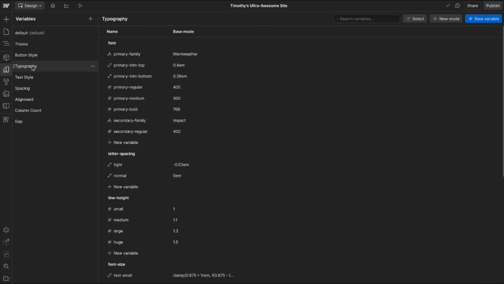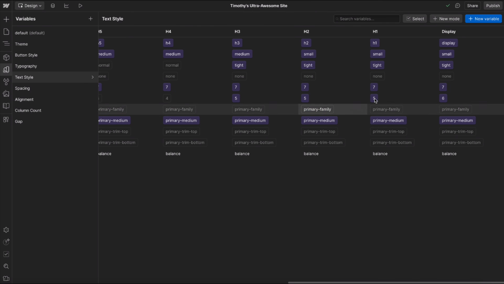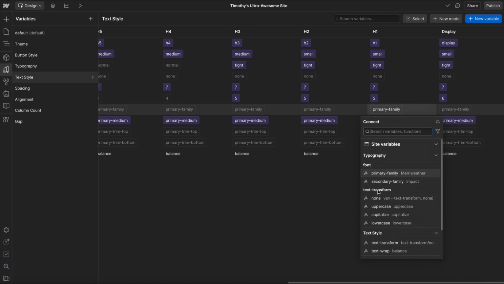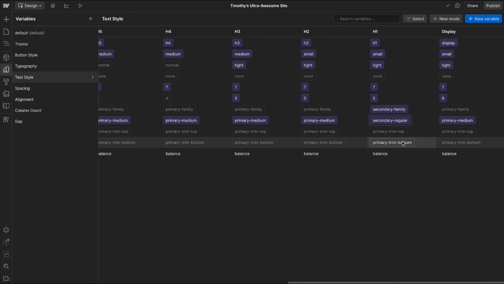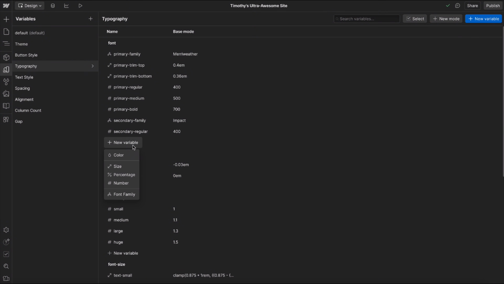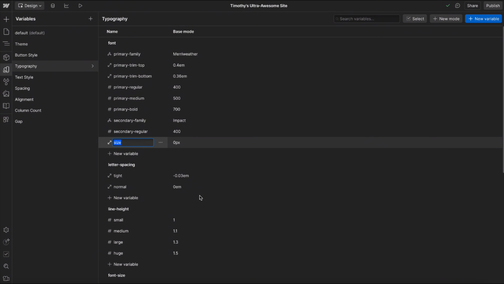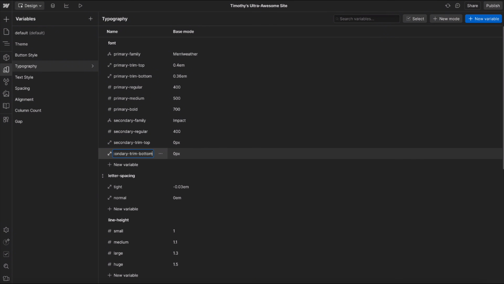switch the heading, if I go back here, we already set up our secondary family. I might decide inside text style that all the H1s use that secondary family and the secondary weight, which we'll set here. And then instead of using the primary trim top and bottom, since this is a different font family, we'll need a trim top and bottom for that one. So we'll go ahead and create a size variable. We'll call this secondary trim top. And then we'll go ahead and create one for secondary trim bottom. And I'll go ahead and just plug in the values we're already using for this. So we'll copy it, paste it in here, copy and paste it in here.